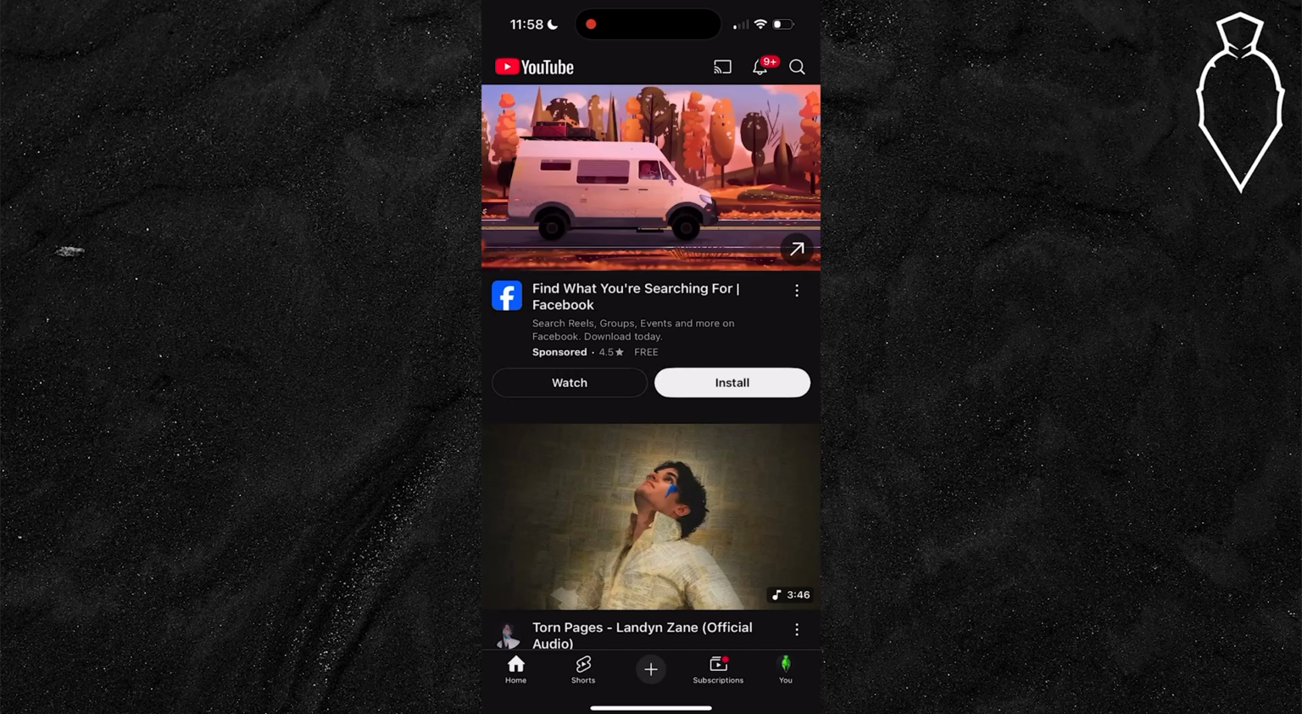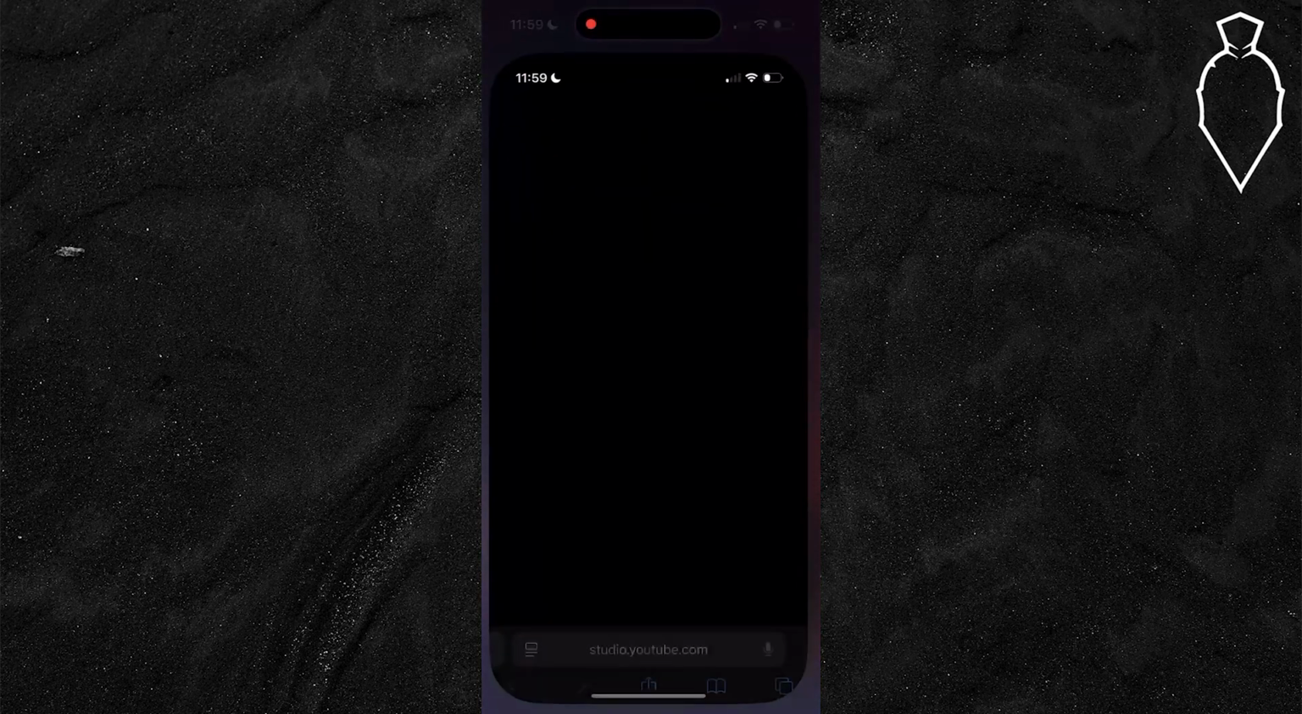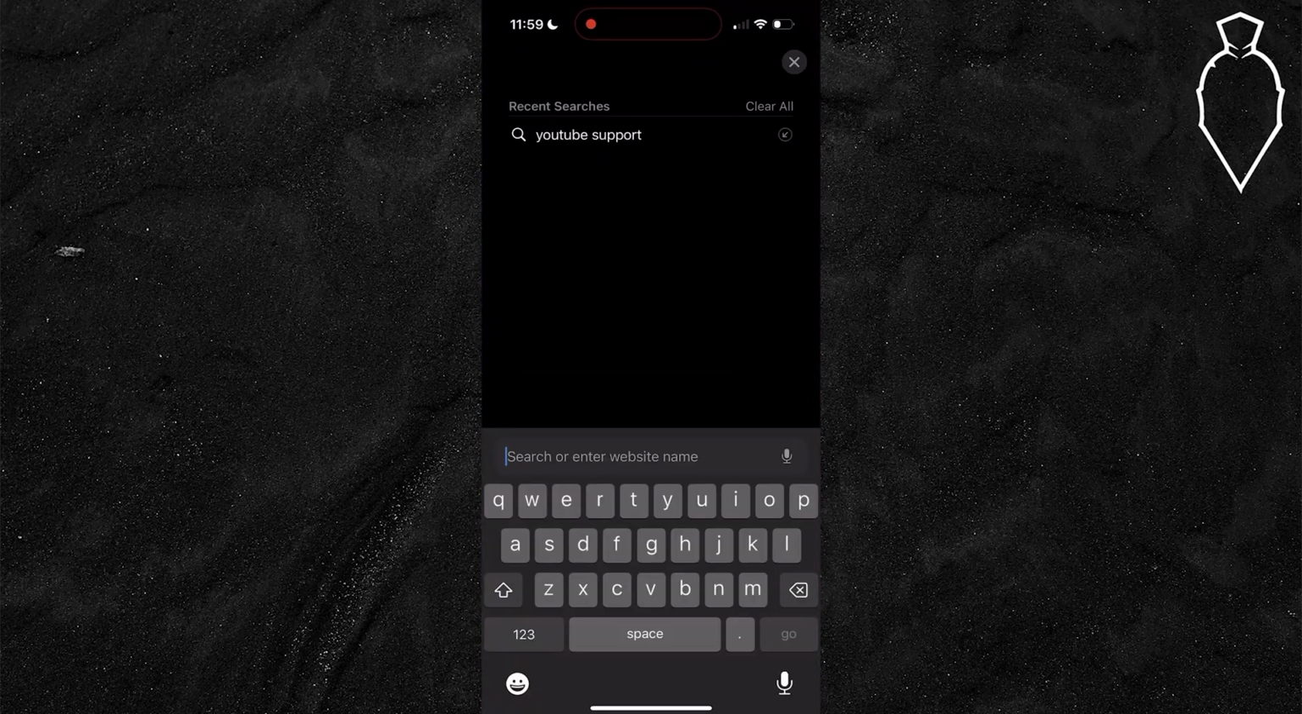It can be really interesting to see who's subscribed to your channel, and YouTube even lets you apply filters to narrow it down. To begin, go ahead and exit out of the YouTube app and open up a web browser. I'm going to use Safari for this, but Chrome or any other browser will work.